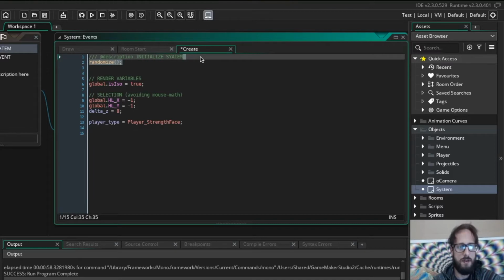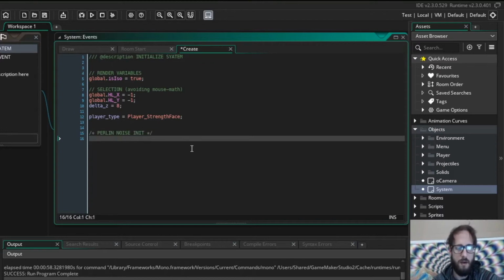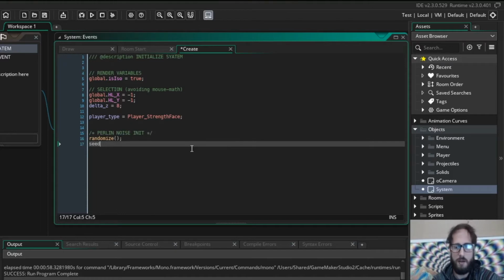So let's steal this for randomization. We're going to come down here. Let's see. Perlin Noise Init. I'm going to do the randomize. We're going to make a new seed, which is just a random range, instance random range. And what was that? 1 million to 10 million. Just having a big difference seems to help.